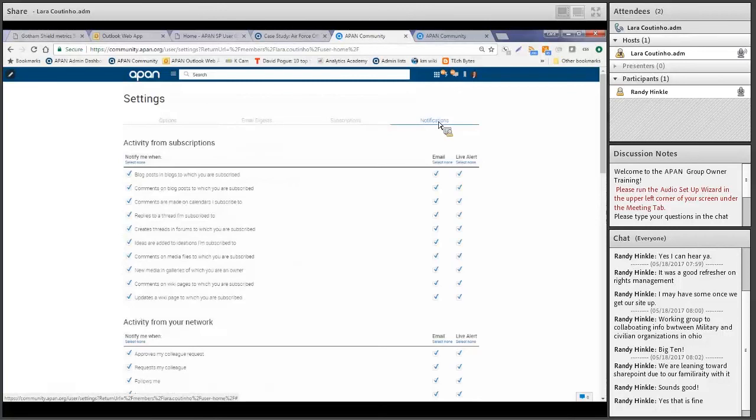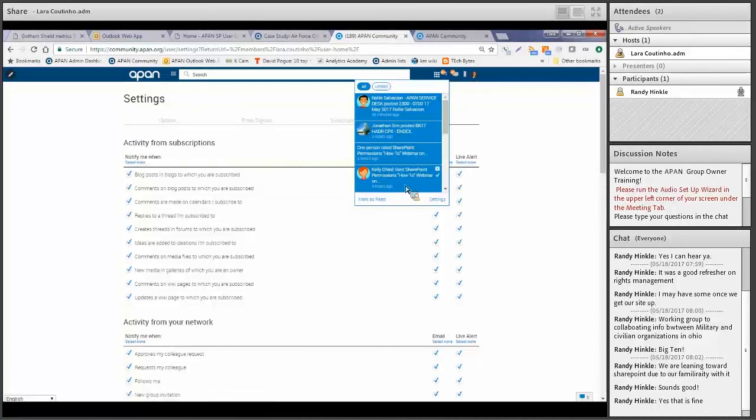Notifications at the far end, this tab. This allows you to choose if you want to get an email notification when various things happen in your APAN communities. So for instance, you have subscriptions. Subscriptions are when you've subscribed to a piece of APAN, either a whole group or a single piece of the group, like a blog within the group. And you can choose to get email pushed to your account over here, or just a live alert. There's a pop-down, and that pop-down happens right here under the little Harry Potter style lightning bolt right there. All of these mimic the same things that you saw on my landing page in the big blue box.